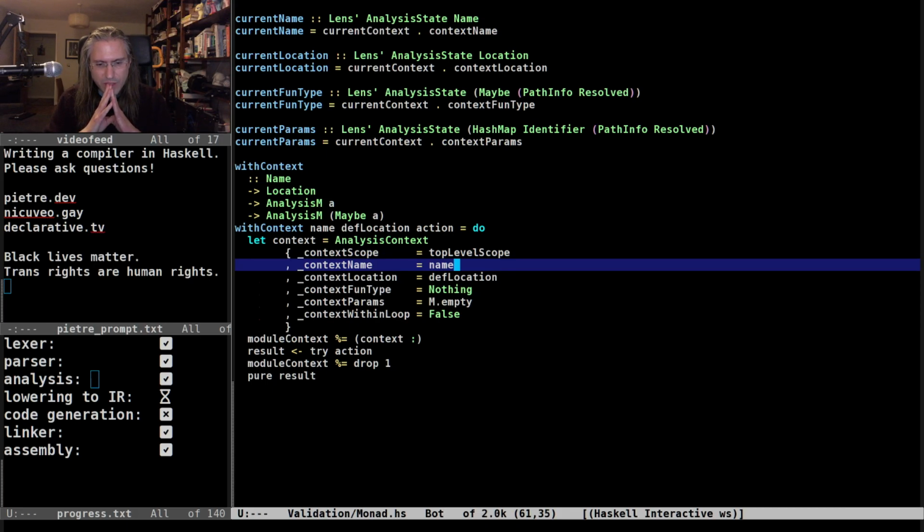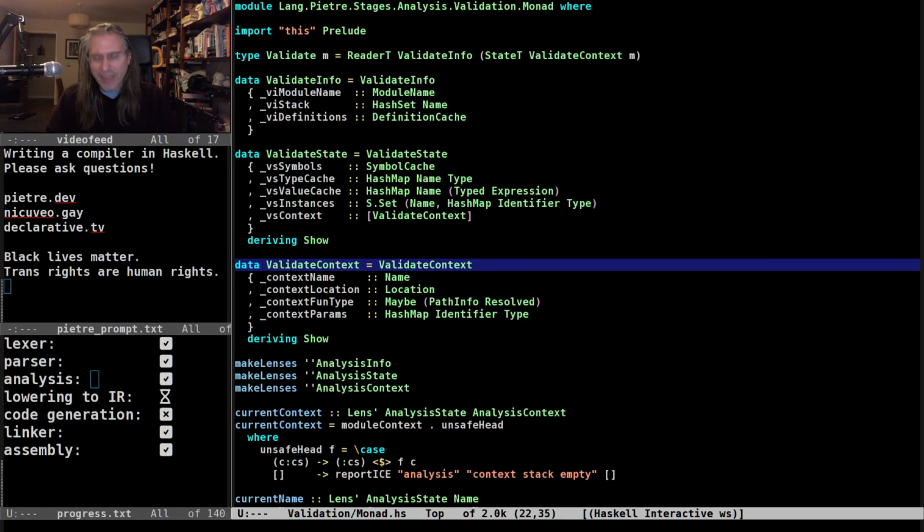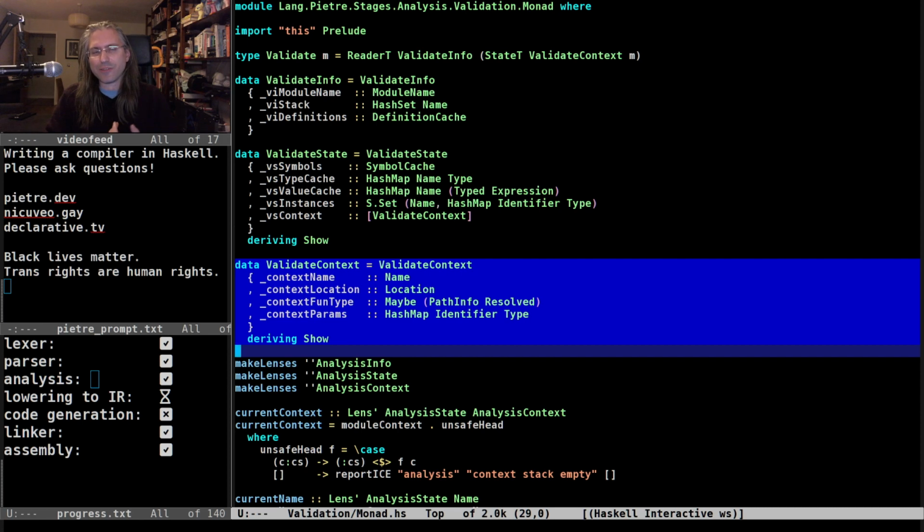Well, it's less of a class, it's more of a record, right? It has a bunch of fields, but it's not a class in the object-oriented sense, it's more of a struct in the C sense, if that makes sense, which is weird to make a comparison with C, but yeah.